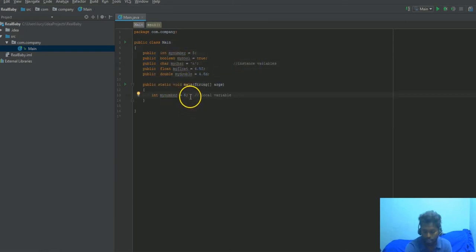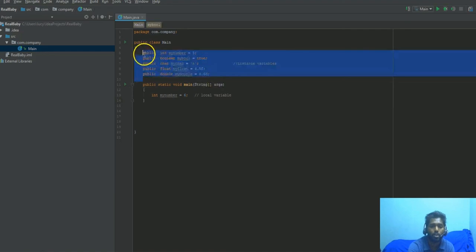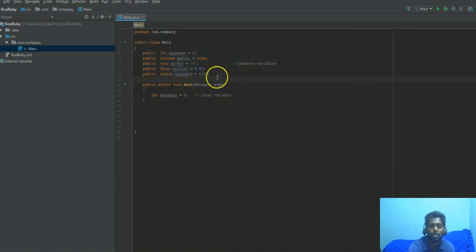Whenever you write any code using this myNumber variable inside the method, it will be the local variable and the value becomes 6. If you write any code outside of this method, the value will always be 5. So these are instance variables and local variables, guys. These variables are also known as global variables, you can call them.